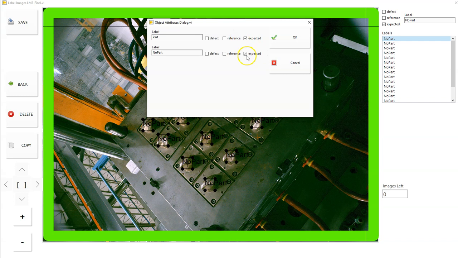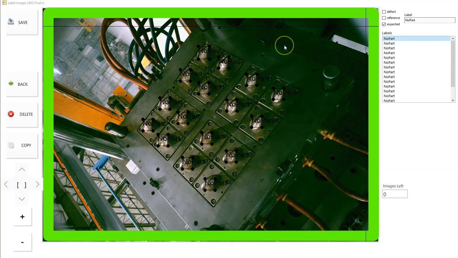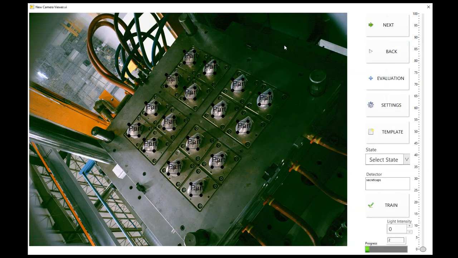And in the case where we're doing a part, no part check, we want these to be expected. So we say expected. If we had reference items, we want to mark them as reference. If we had defect, we want to reference them as defect. So I'll go ahead and hit OK. And the labeling process completes by setting up all of the limits for each one of these cavities.